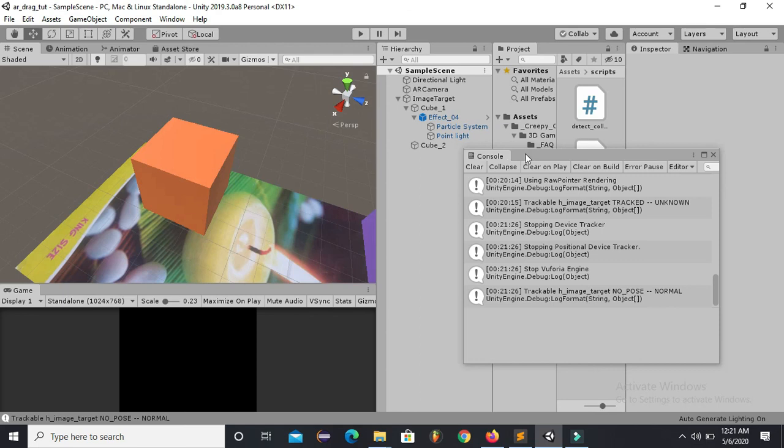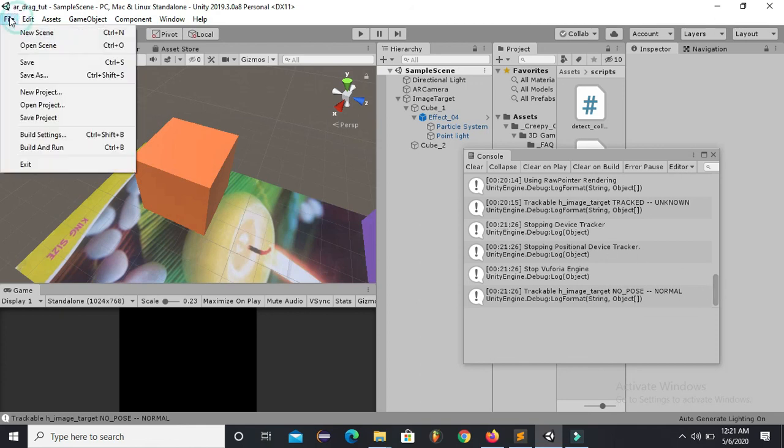We have applied rigid body to the game objects in AR, and we have also seen how to implement particle effects, and you can go and build this for Android and iOS.